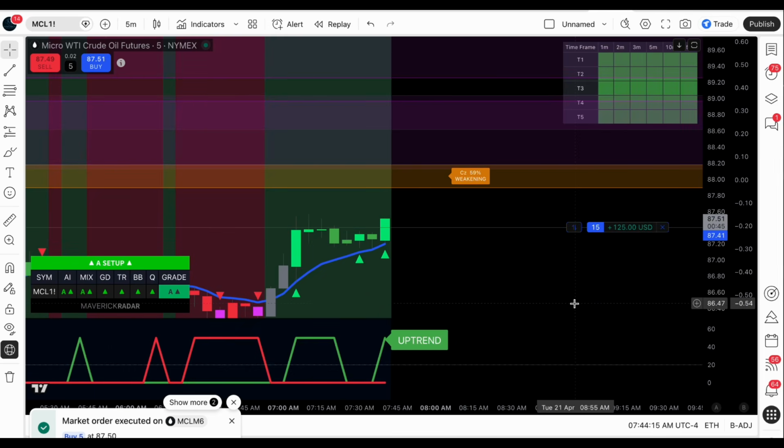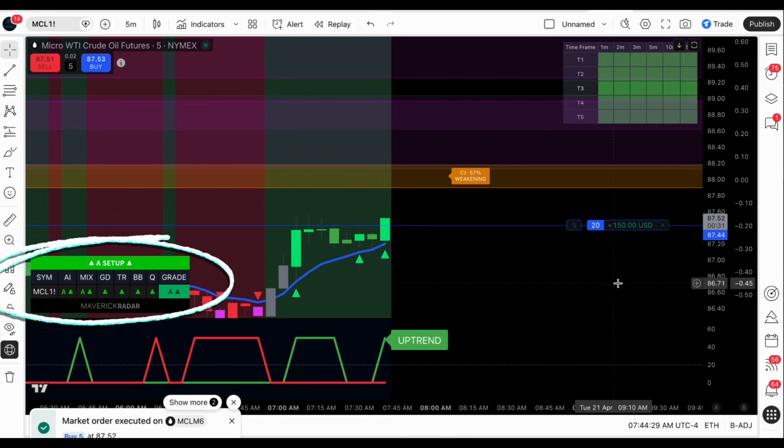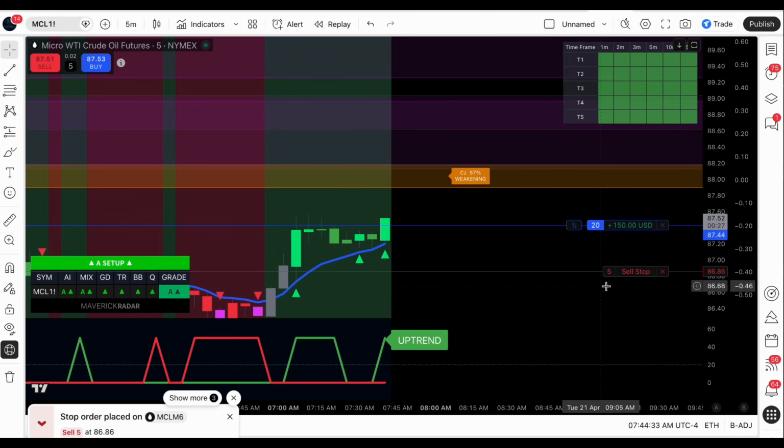So why are we in this trade? And I'll explain all the things that you're seeing on here. First things first, we got an A+ setup on the ultimate trading assistant, the Maverick Radar. The Maverick Radar is going through our entire checklist. I want to add a couple more here.